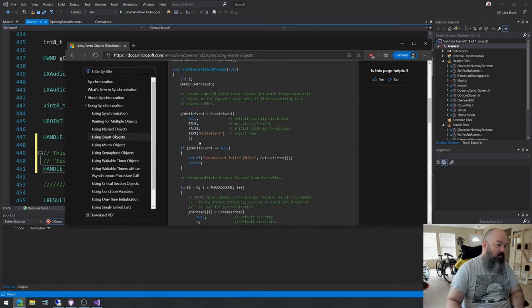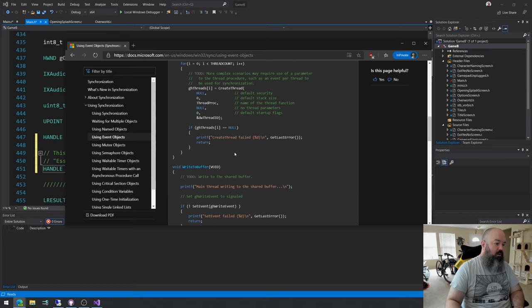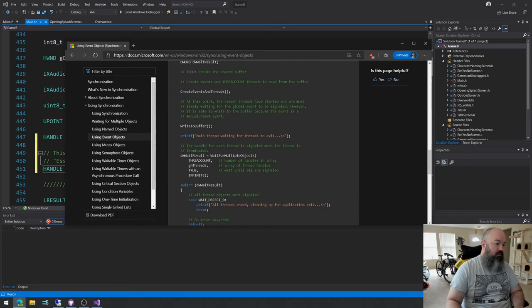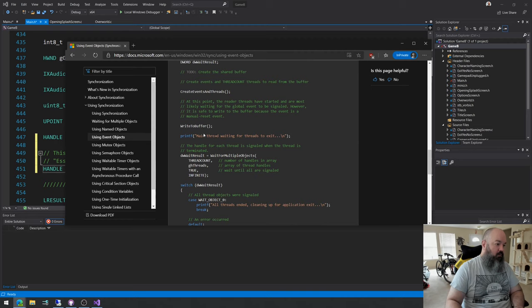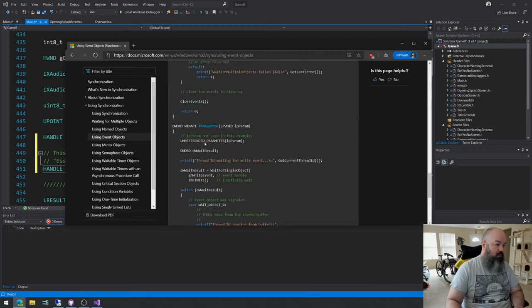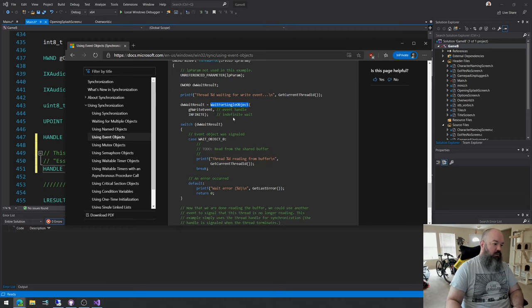Now, how do we check whether the event is signaled or not? Yeah, there it is. You can wait on it forever, or you could do the same thing we did last time where you call wait for single object specifying a timeout of 0. If you do it that way, it is actually a non-blocking call, and it will simply tell you what the state of that event is right now. So let's do it that way.